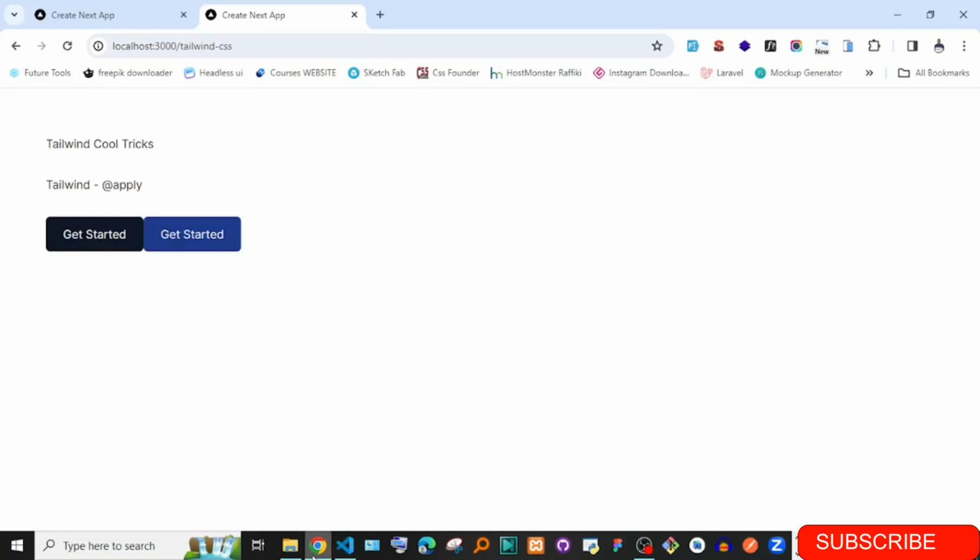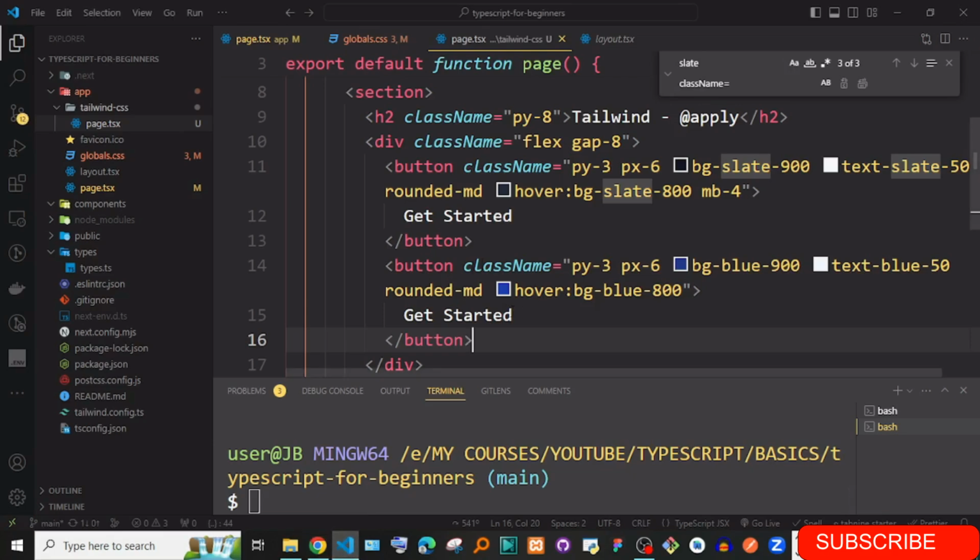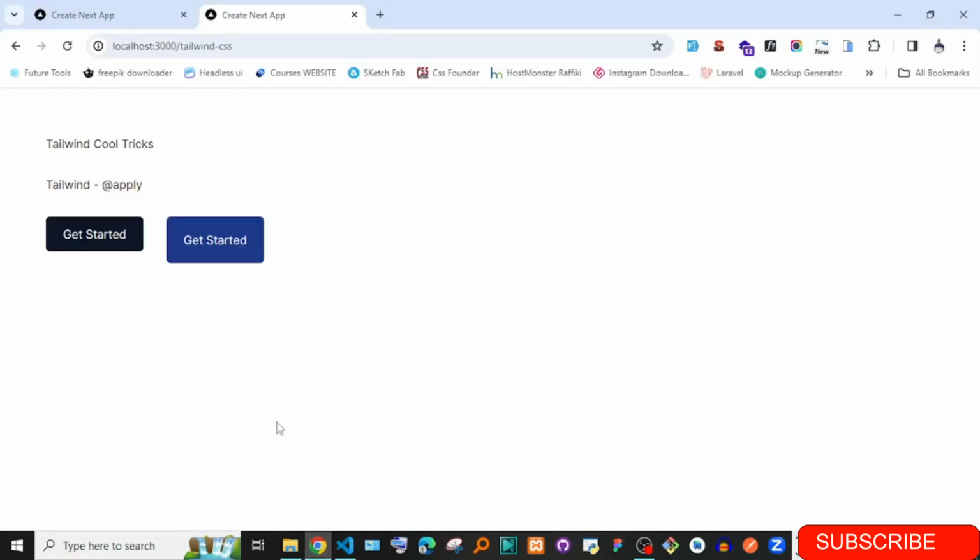So clearly you can see this is normal Tailwind. Let me first remove this. Okay, so I have two buttons in Tailwind.